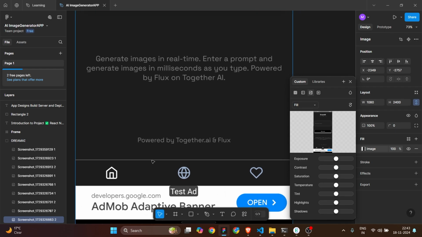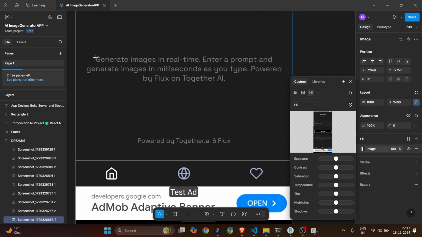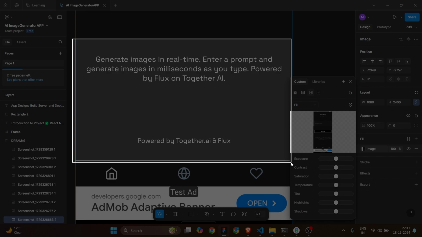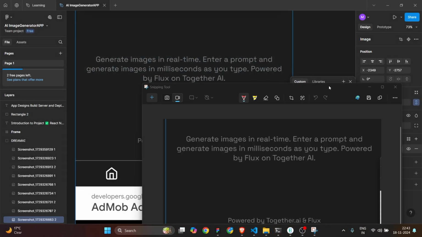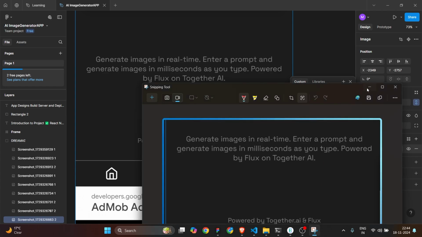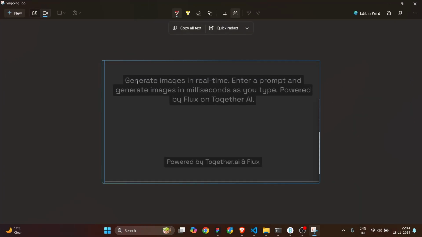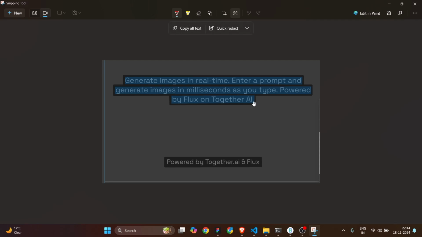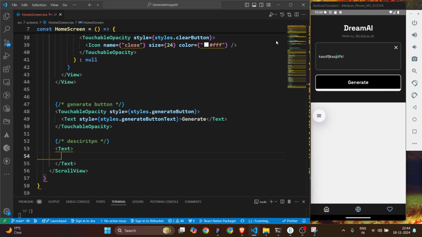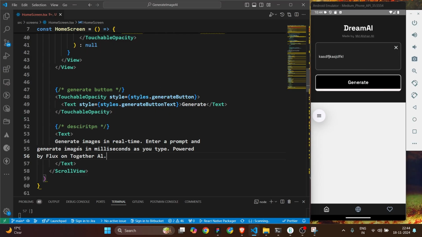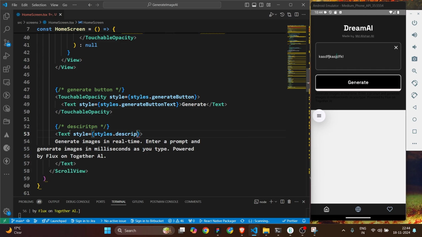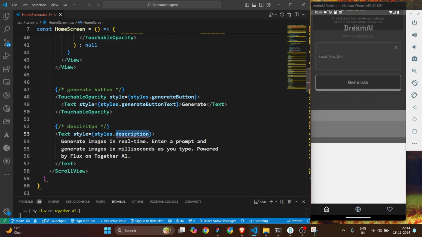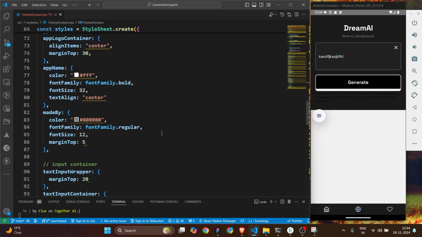Straightforward, you can type any dummy text, but I'm gonna just take a screenshot and copy these values, which is really straightforward in Windows. I'm gonna copy all the text from here. This is the trick which I generally use. Here we're gonna copy this name, and we're gonna call this style is equal to styles dot description. I just copy this name, description, and we're gonna have to style this.